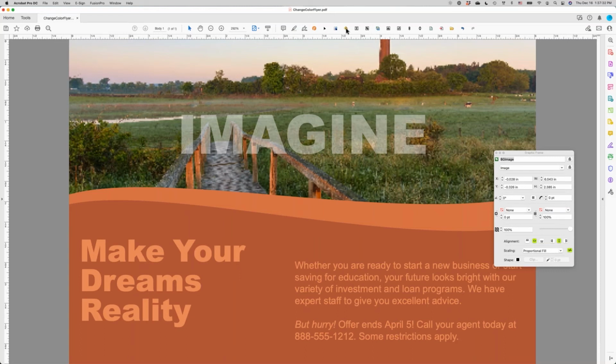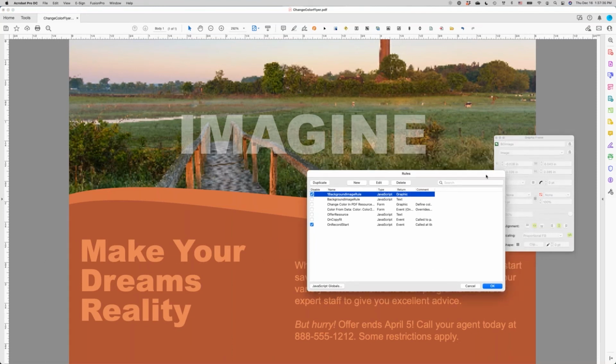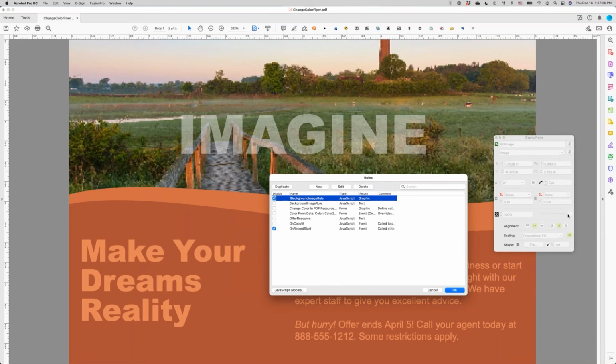But just know that the rule will override what you set on the frame. You saw when I was adjusting the frame here, the property, the transparency was changing. That's because I disabled the rule.